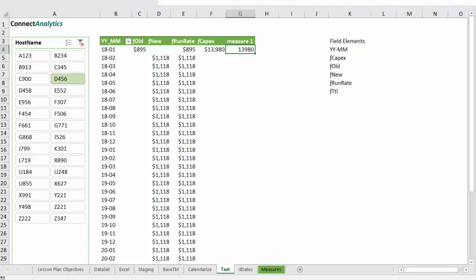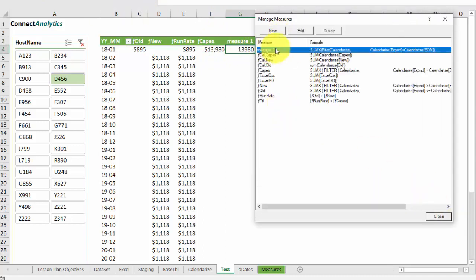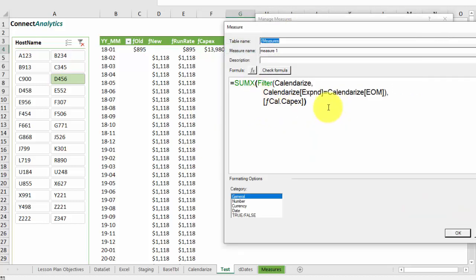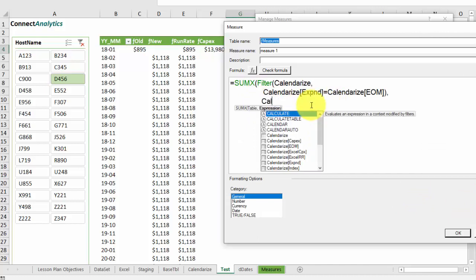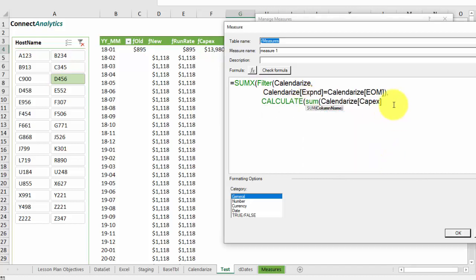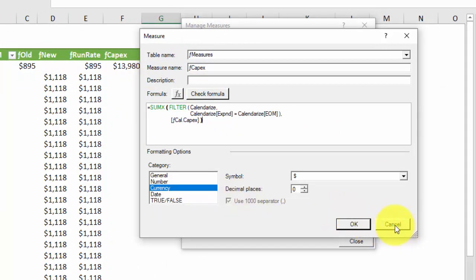Now let's dig into this a little bit because we took a couple shortcuts here that were not really obvious. Let's go back into measure one for a second. What is this cal capex expression? Well, this is really syntax sugar for the following. We basically want to do a CALCULATE, and we want to sum the calendarized capex column out of the model. I'm going to close that for the sum, close it for the calculate, and then close it for SUMX and check the formula.